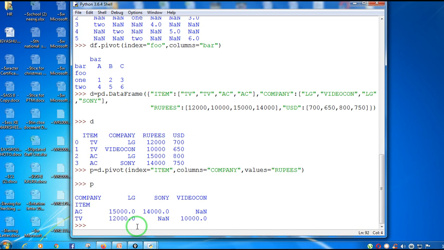So this is the use of pivot. Pivot creates a new table or data frame whose columns are the unique values in company and whose rows are indexed with the unique values of item. Here, this is your original data frame, and this is your pivoted data frame. Now in this pivoted data frame, it is only showing the values from the rupees field or the rupees column.